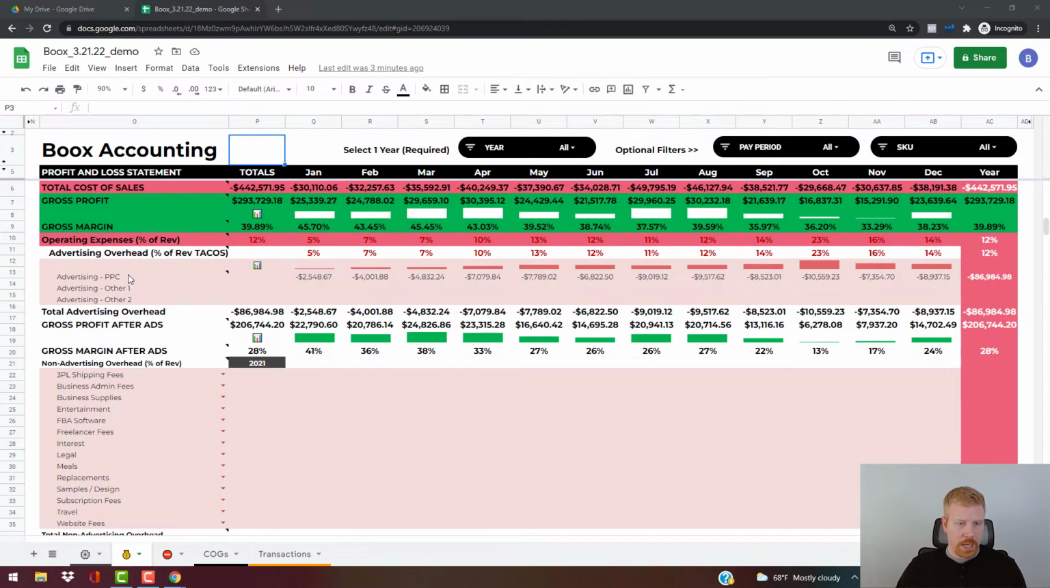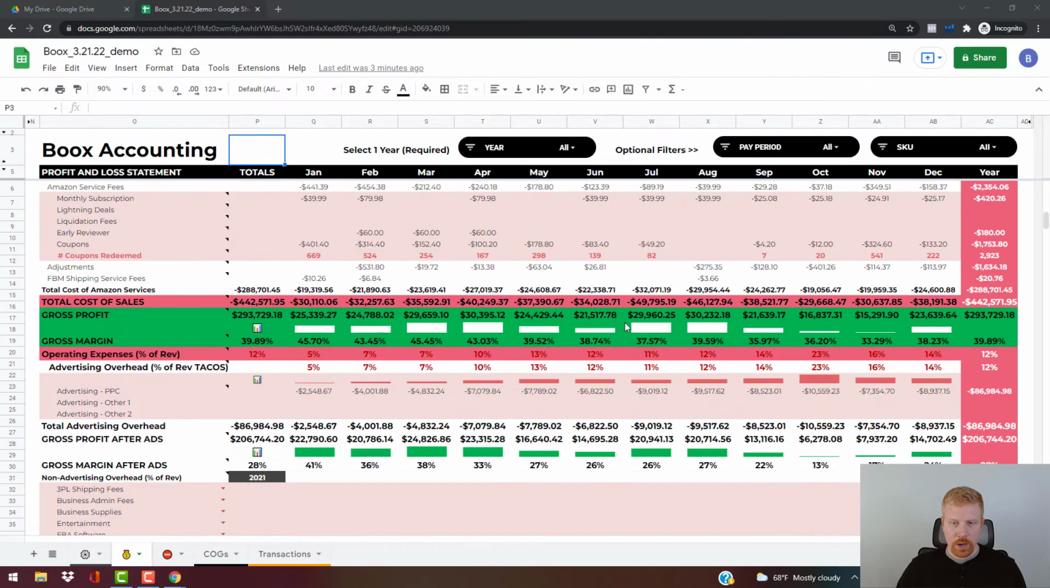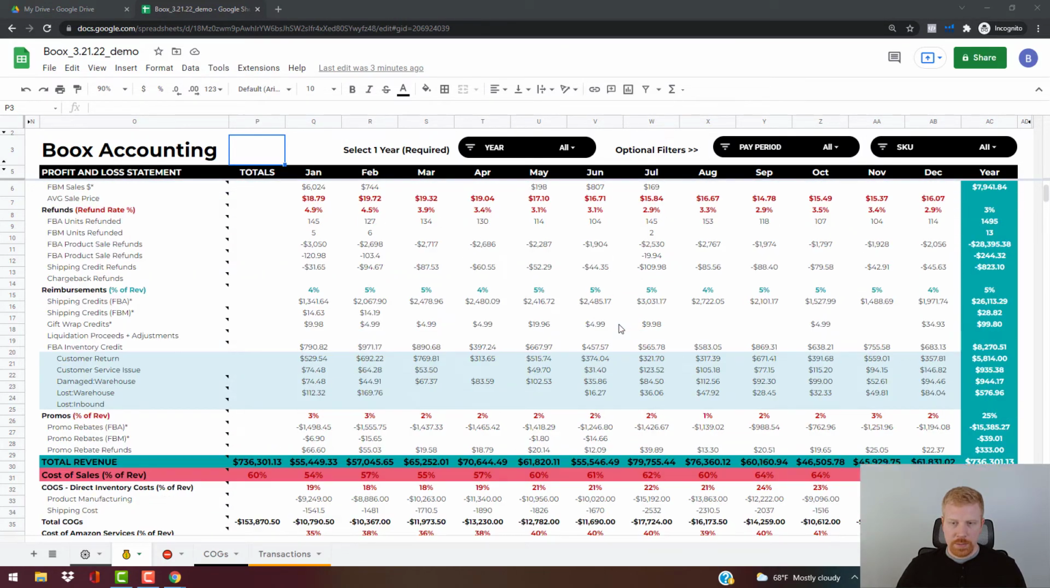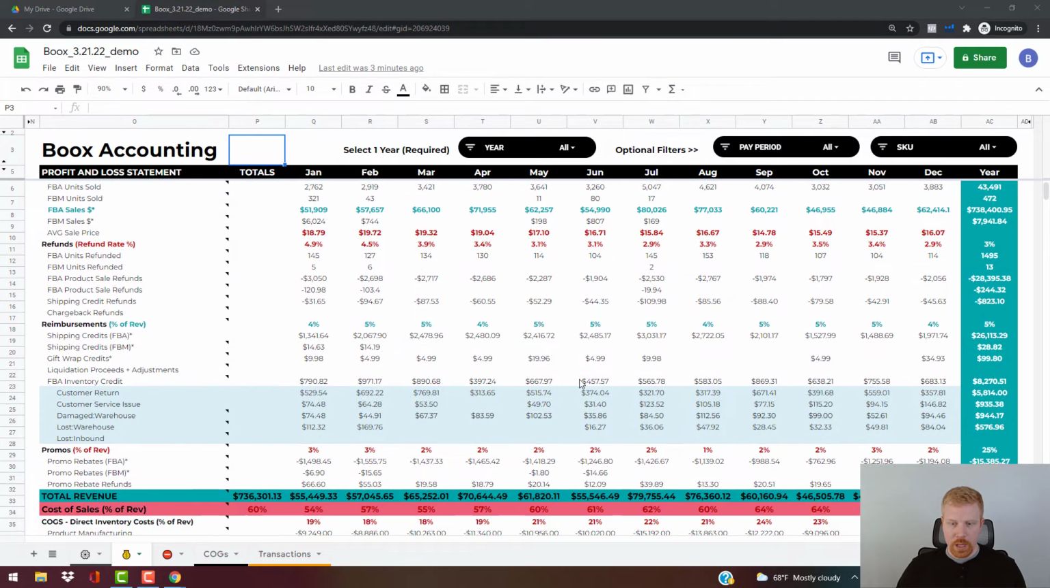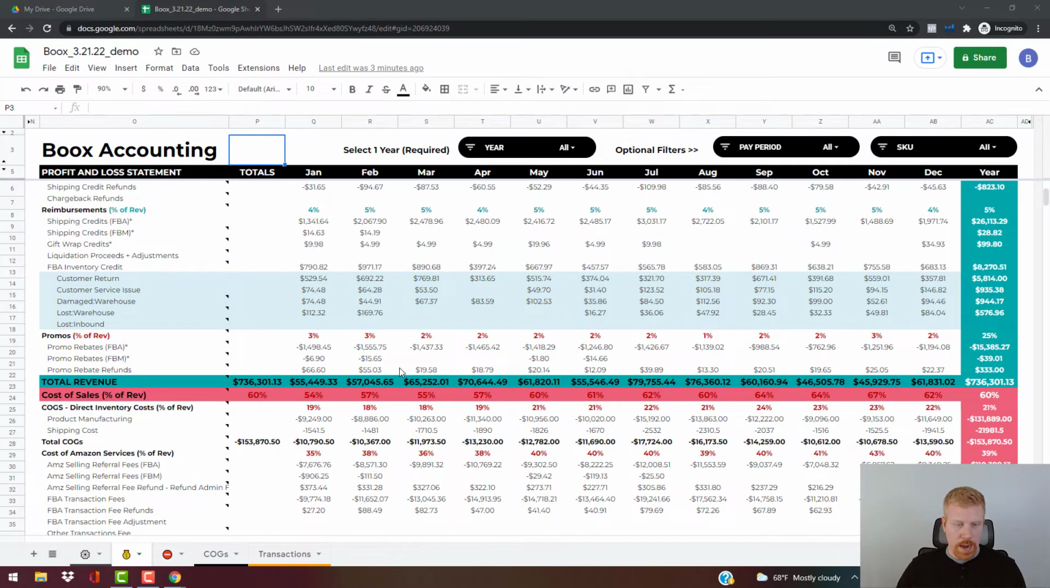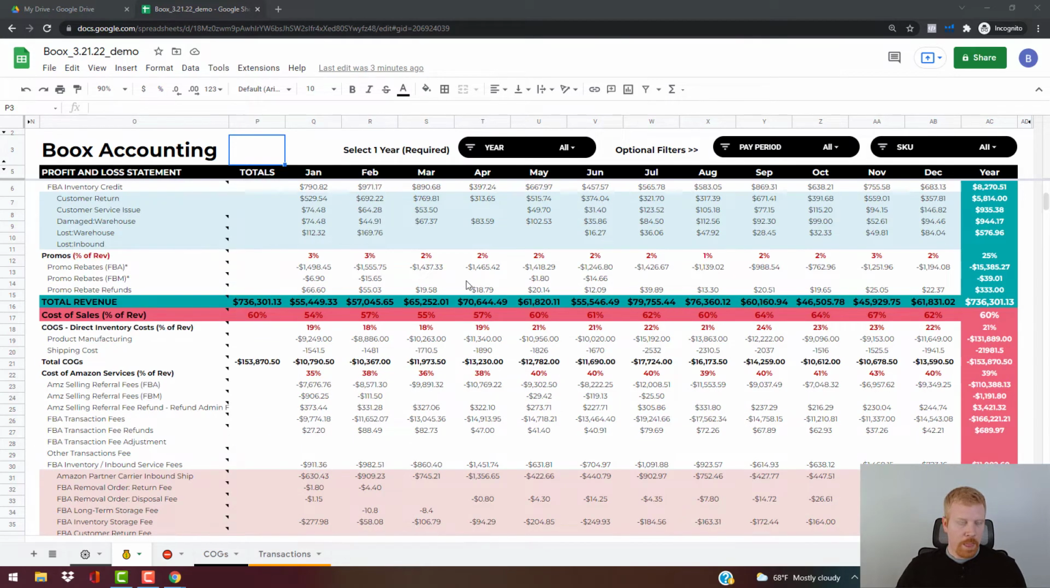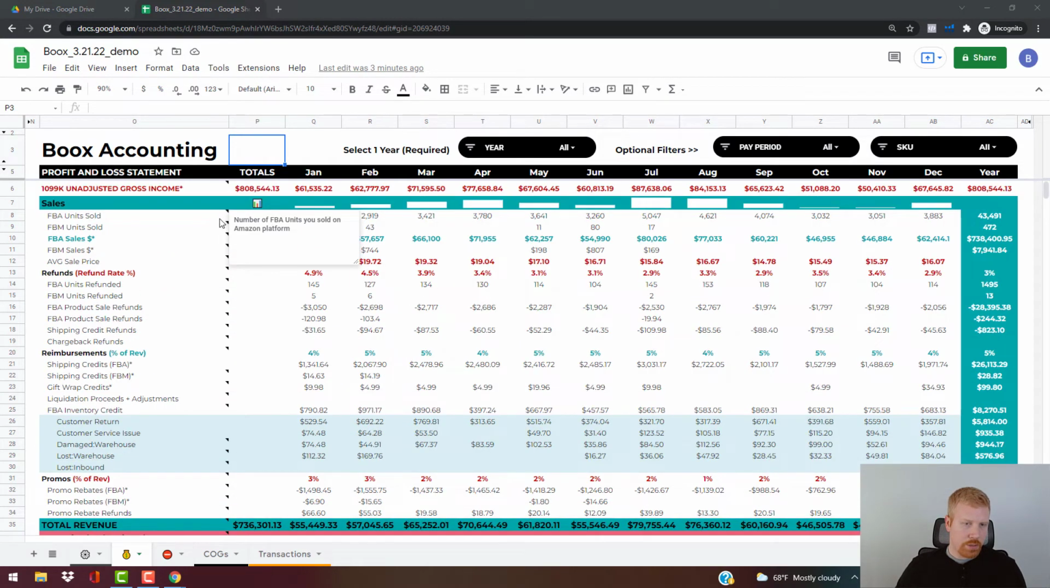Here's your Amazon ads. It's got some pretty nifty little color graphs just to be able to tell you at a glance what your better months are, and if you've got anything that's jumping out at you compared to previous months that may be off, that you can really investigate further. One nice thing too is we've added notes for all the different line items so you can clearly get an explanation of what the value represents.